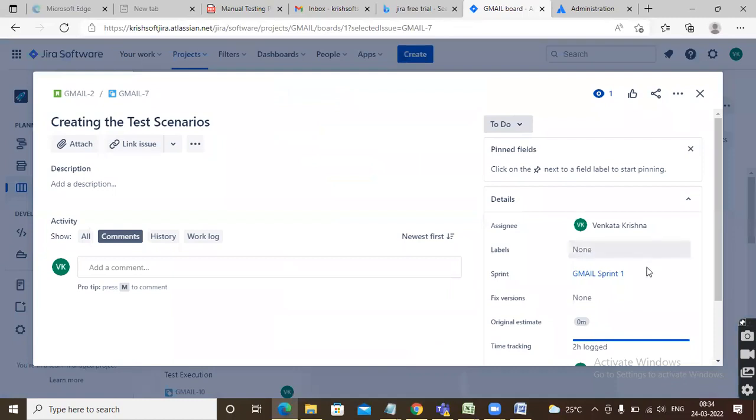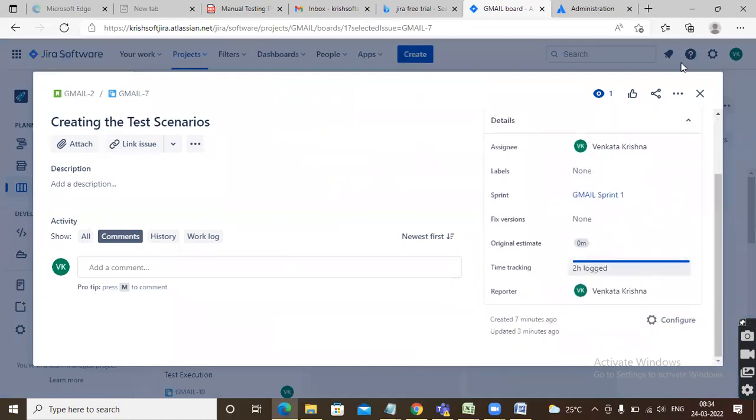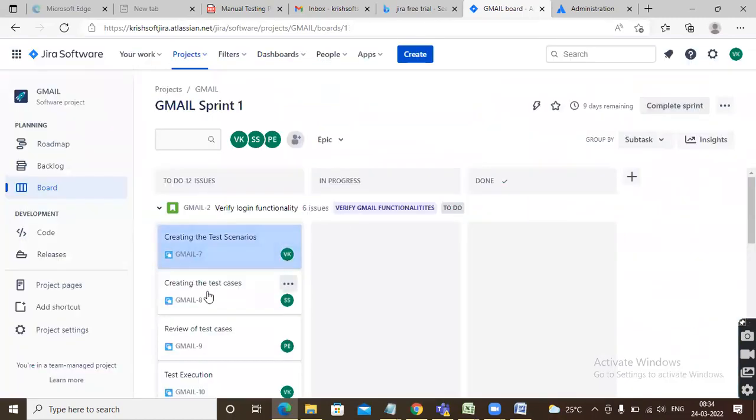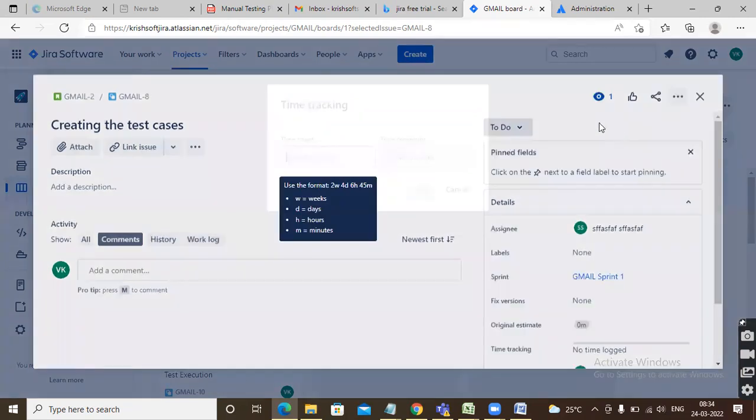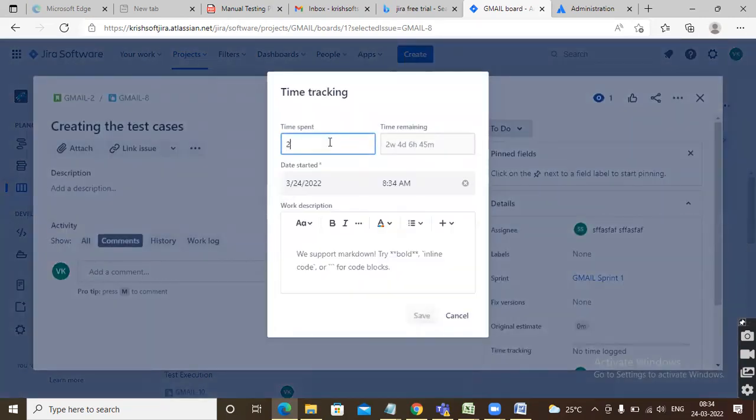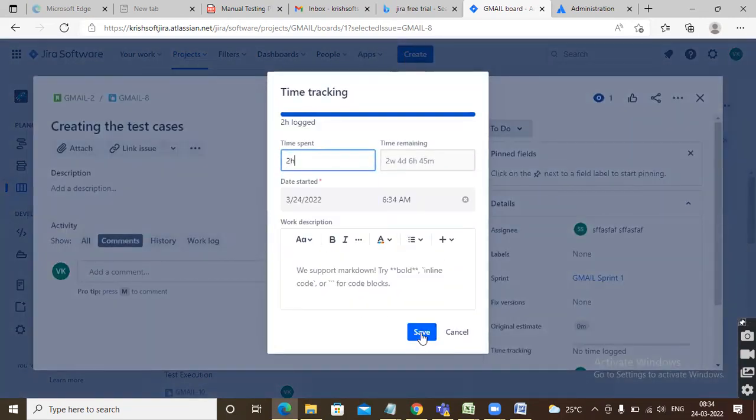Okay, here you see 2 hours logged for this task. Similarly, you worked on this one also, 2 hours. Gmail test cases, you also worked on 2 hours. Again, come here, log work. Here also 2 hours, you worked on today. Click on save.